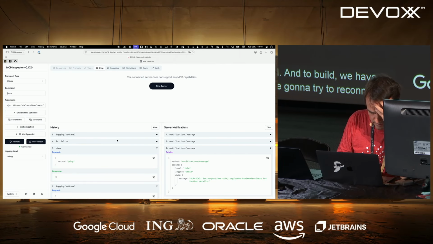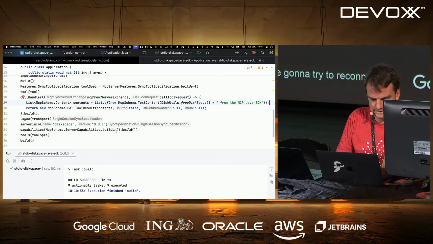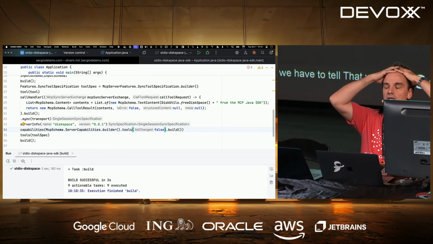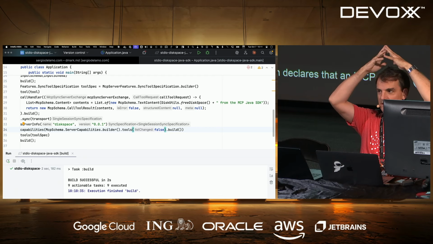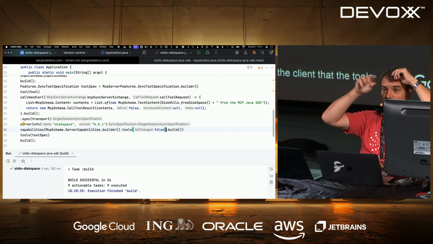It's not working. Because in capabilities, I think we have to tell that we support tools. I'm going to say false. So the specification declares that an MCP server can send a message to the client informing the client that the tools list has changed, so that immediately after receiving that, do you have any question?